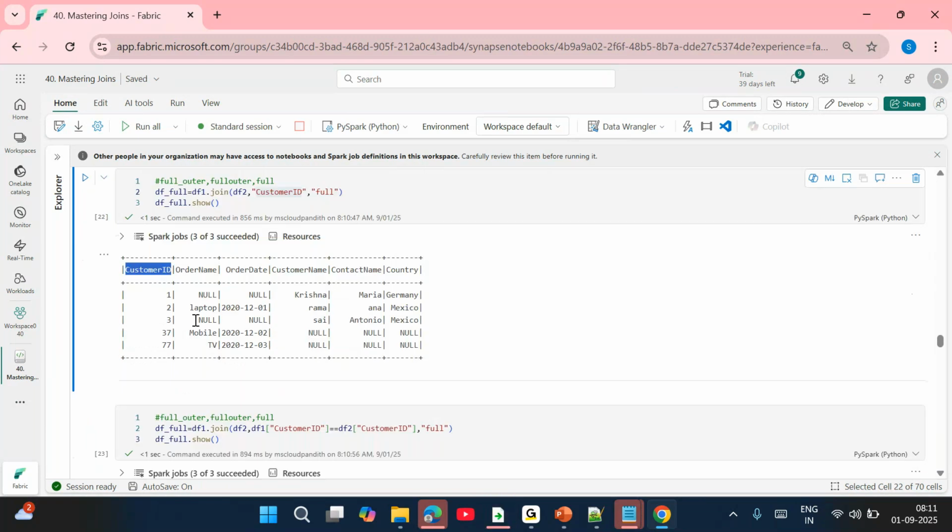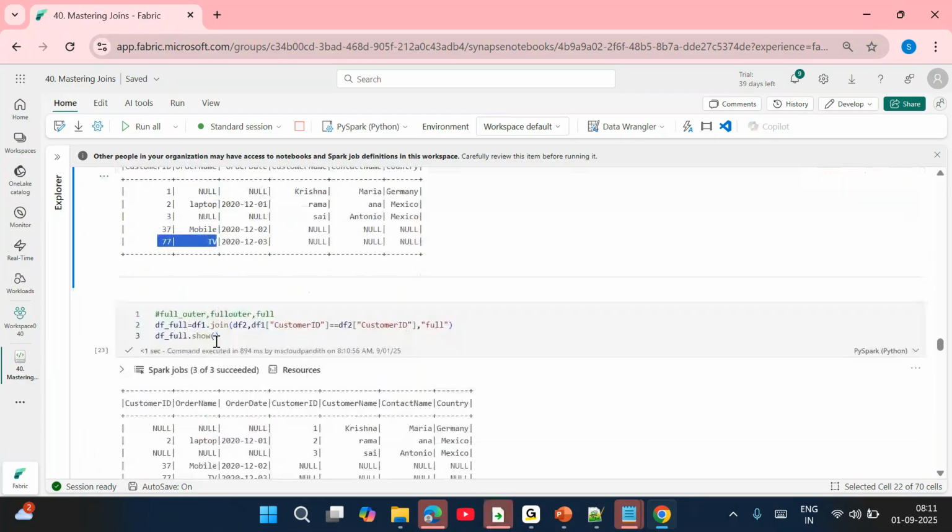You have to understand that. 2 is a matching record. 1 and 3 are only available in the right table. 3777 is available in the left table. Okay, team.